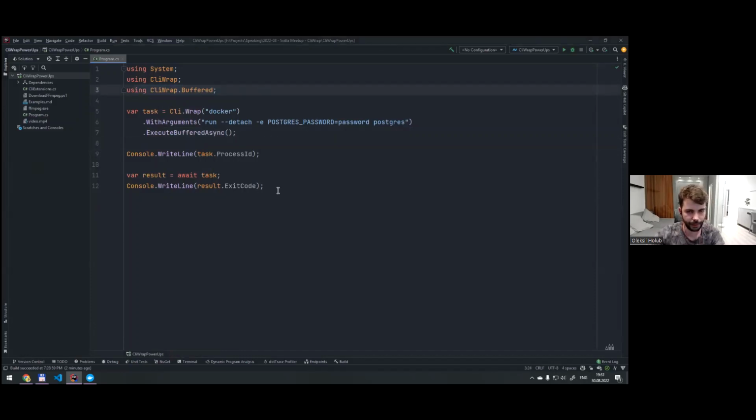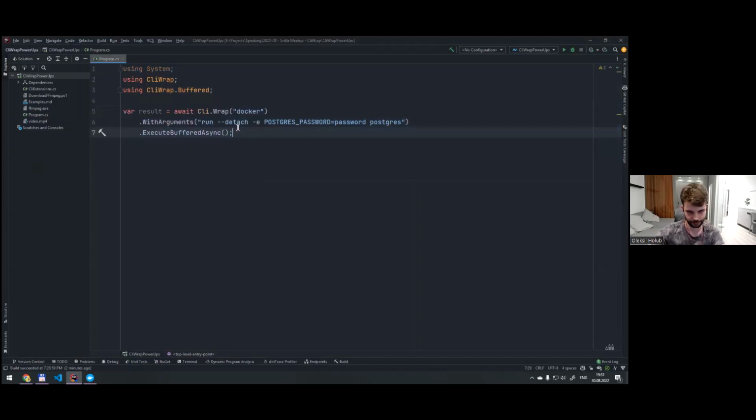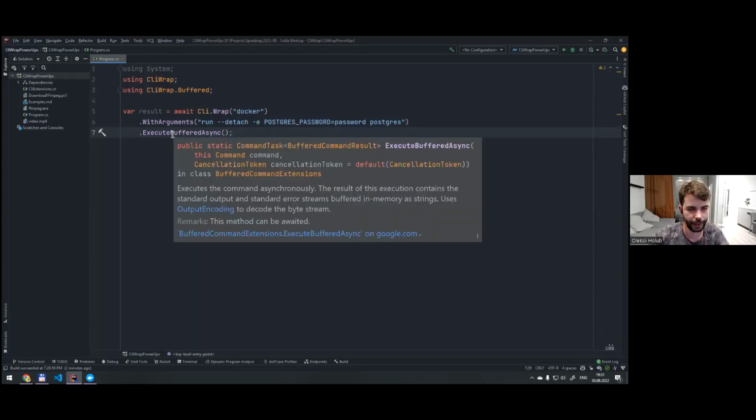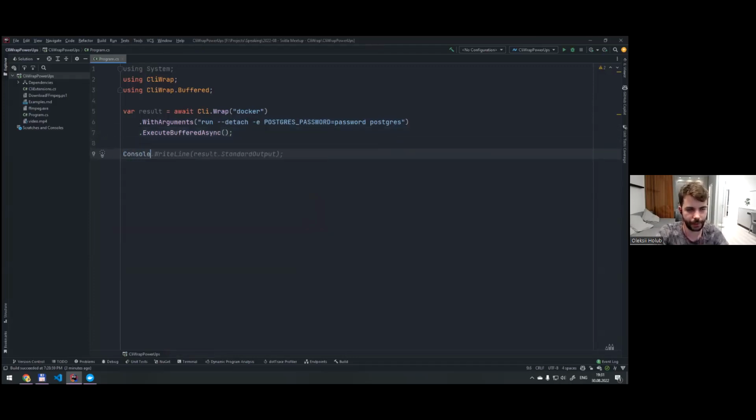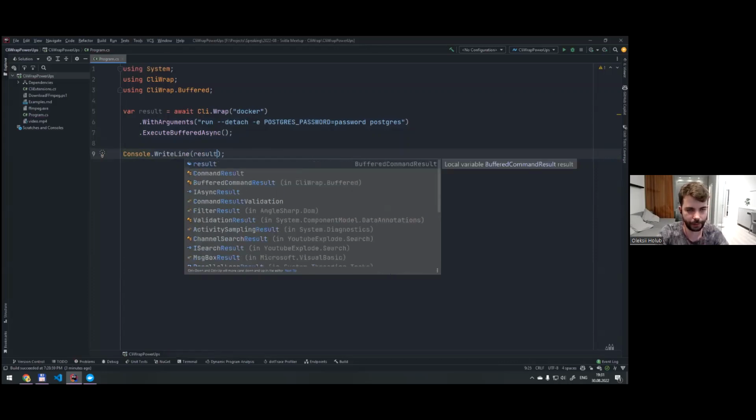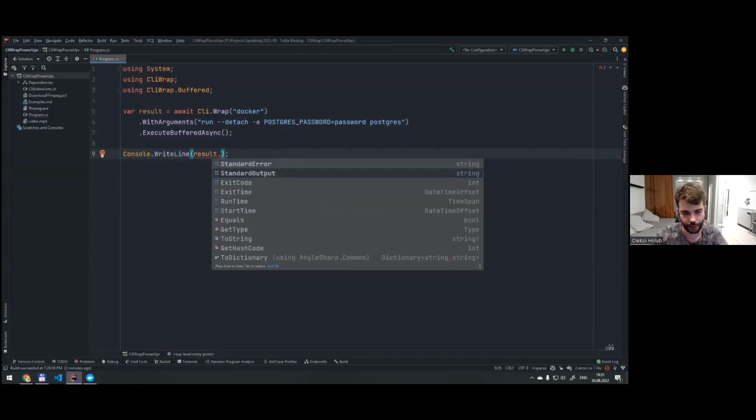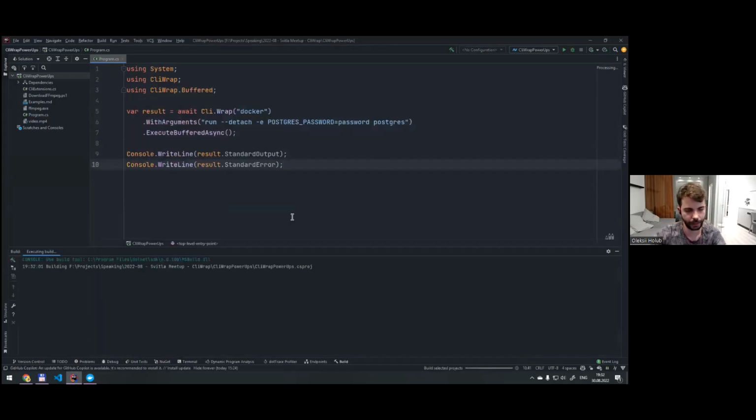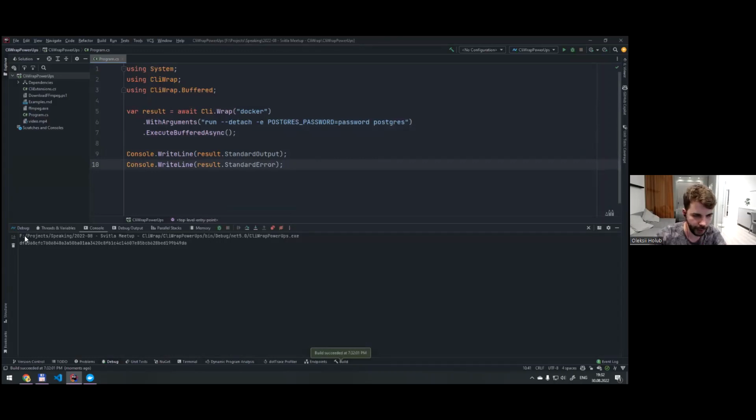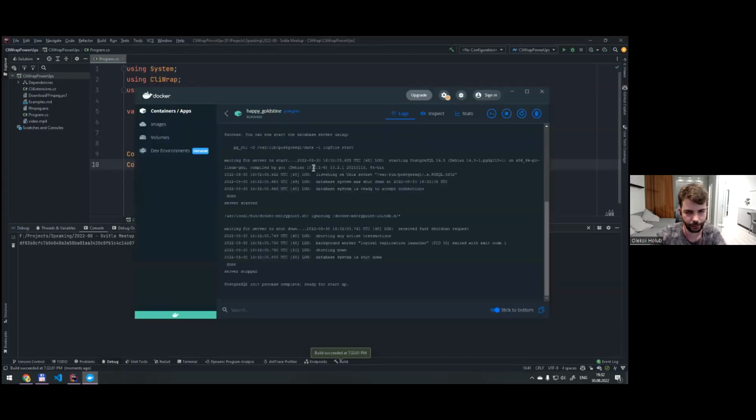Let me just replace this entire code so it doesn't separately deal with a task. Everything is pretty much the same, but by replacing the execute async method with execute buffered, we get access to a different result once we await the task, which is the buffered command result. As expected, the difference between that and the command result is that it has the output and error streams buffered. So by the time the process finished, we can see what it wrote to the console. Again, in case with Docker, let's just run it, and we can see we got some output back, which is the ID of the container that it ran.